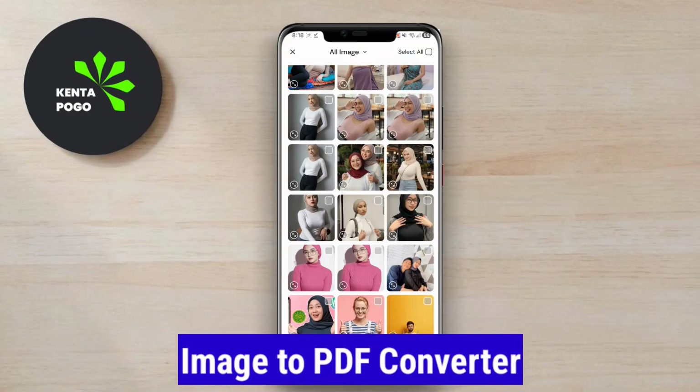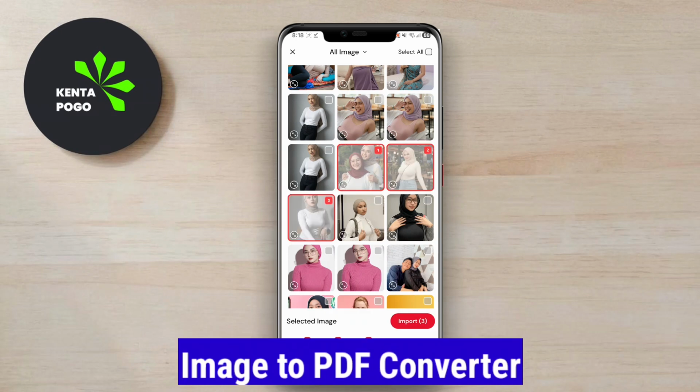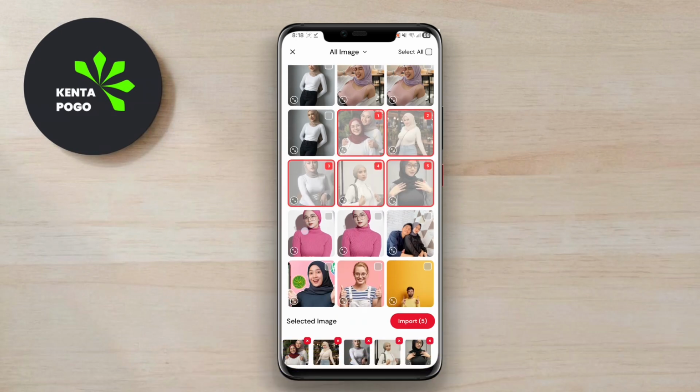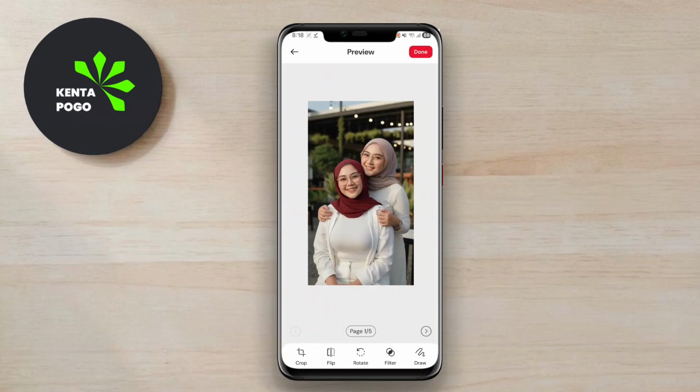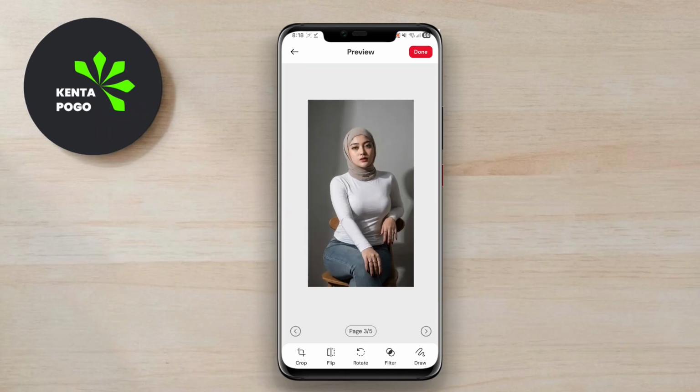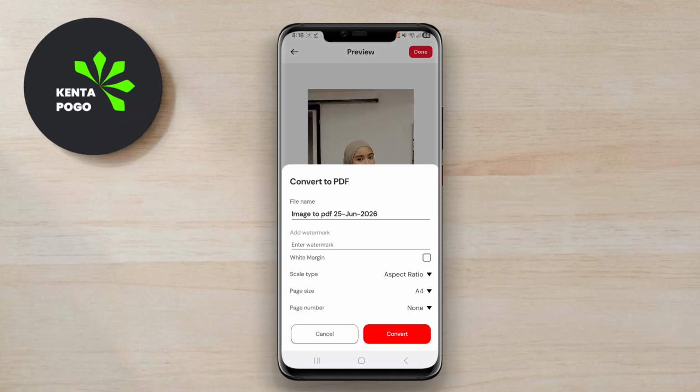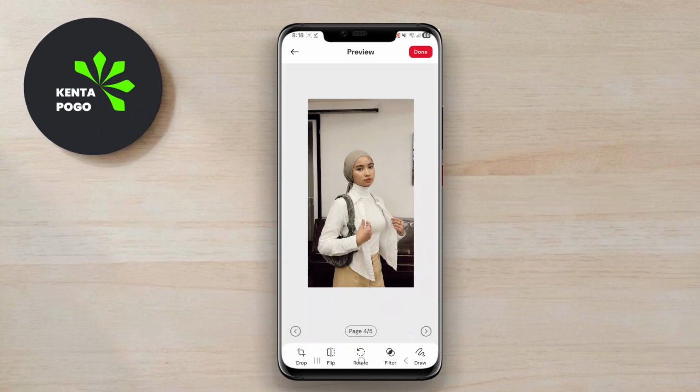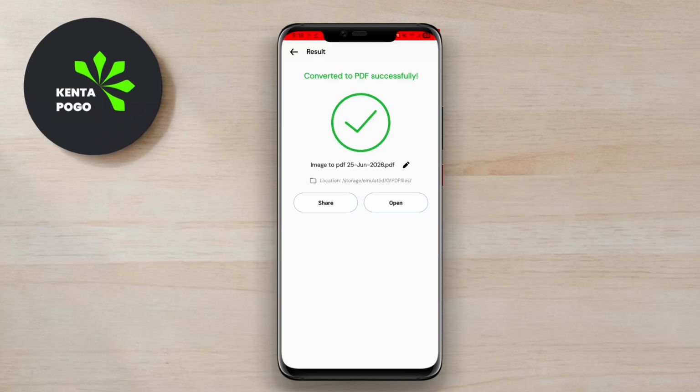Image to PDF Converter. Image to PDF Converter is another excellent option for converting photos into PDF files. This app offers a simple and intuitive interface, allowing users to import images directly from their device's gallery or take new photos with their camera.